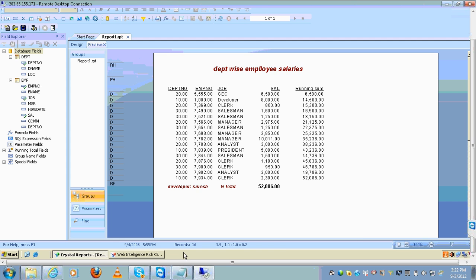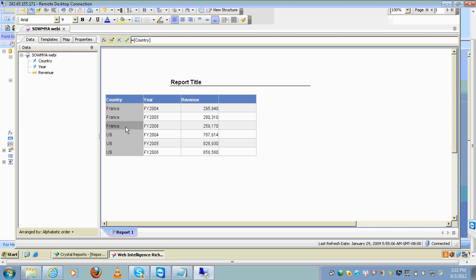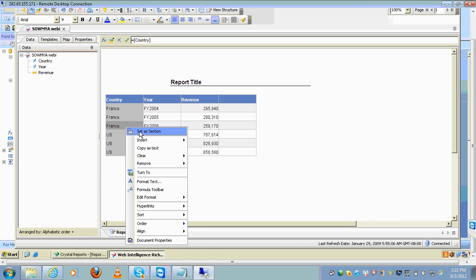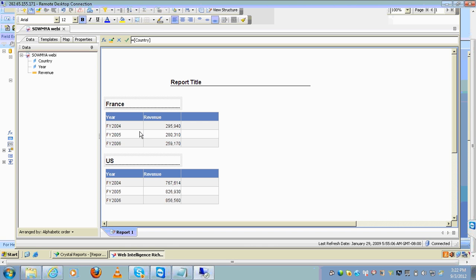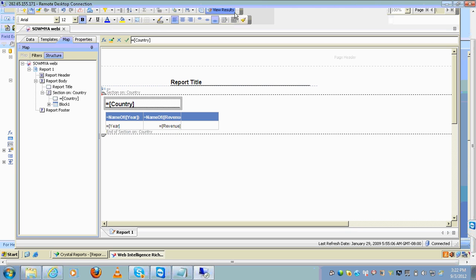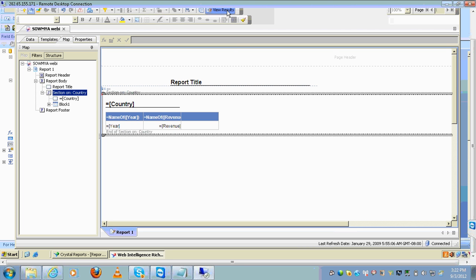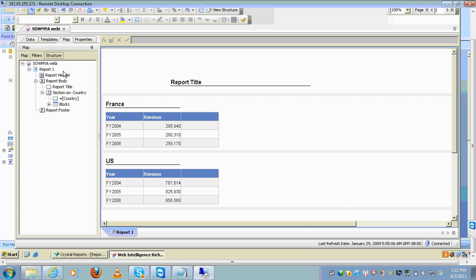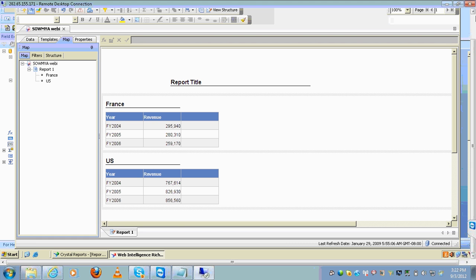How can we do it in Webi? First you decide what data you want to group, based on what object you want to do the section. Right click, set as section. Automatically the data is arranged country wise. Whatever I performed the section on, I can easily navigate using the map tab there. You go to the map tab, all your section headers will appear. I perform it on country, automatically all the countries' values will appear. So each section belongs to each country. This is the metadata view result. So this is the concept in Webi, where I can perform the sections and navigate easily using the map tab. That is Webi. Same concept.